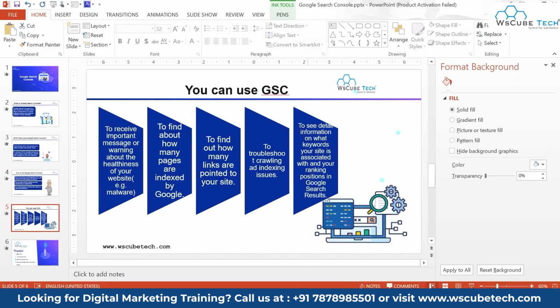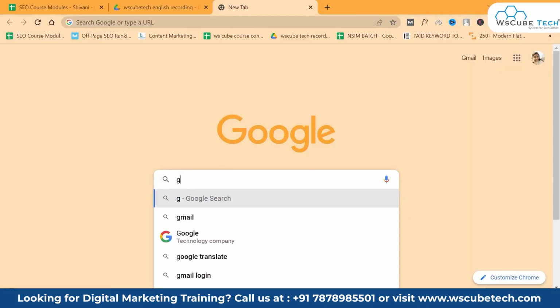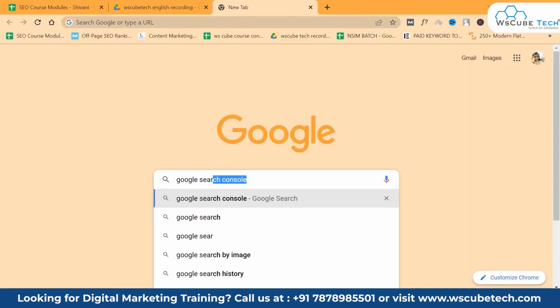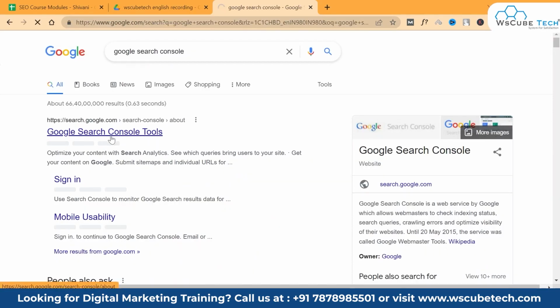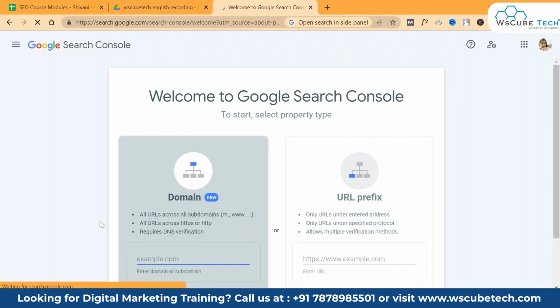For this, let me visit Google and simply type Google Search Console. Here, simply click on that, click on Start Now, and as my website is already registered on Google Search Console, we can directly log in. Or if your website is not directly connected, then you need to mention your website name here and then connect.